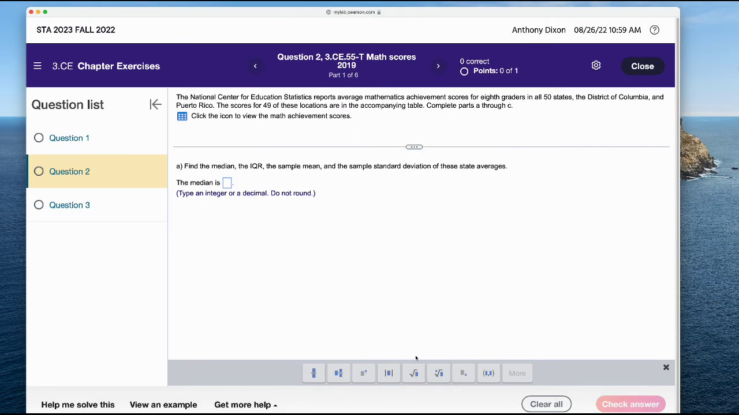All right, let's consider this question here. The National Center for Education Statistics reports average mathematics achievement scores for 8th graders in all 50 states, the District of Columbia and Puerto Rico. The scores for 49 of these locations are in the accompanying table. They want us to complete parts A through C.